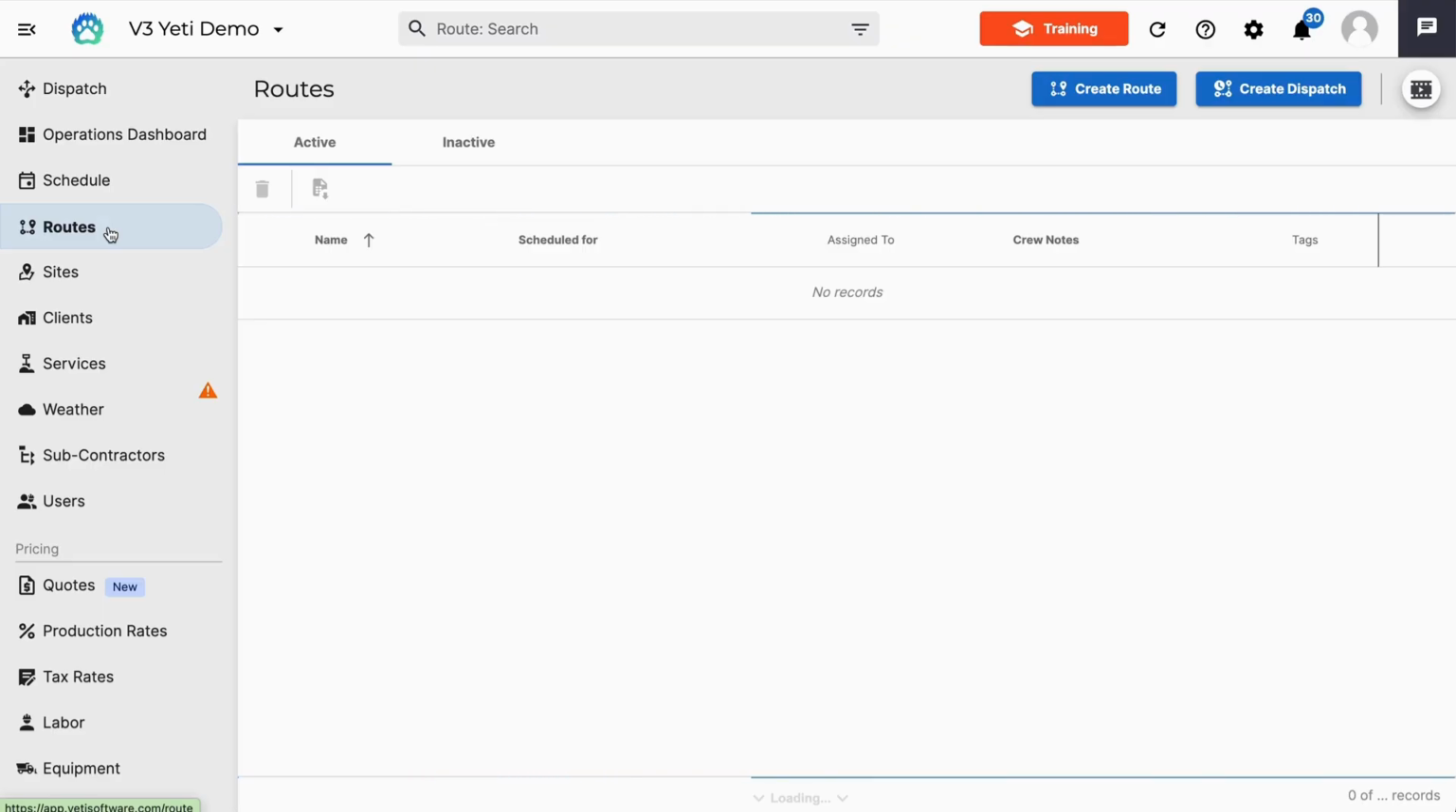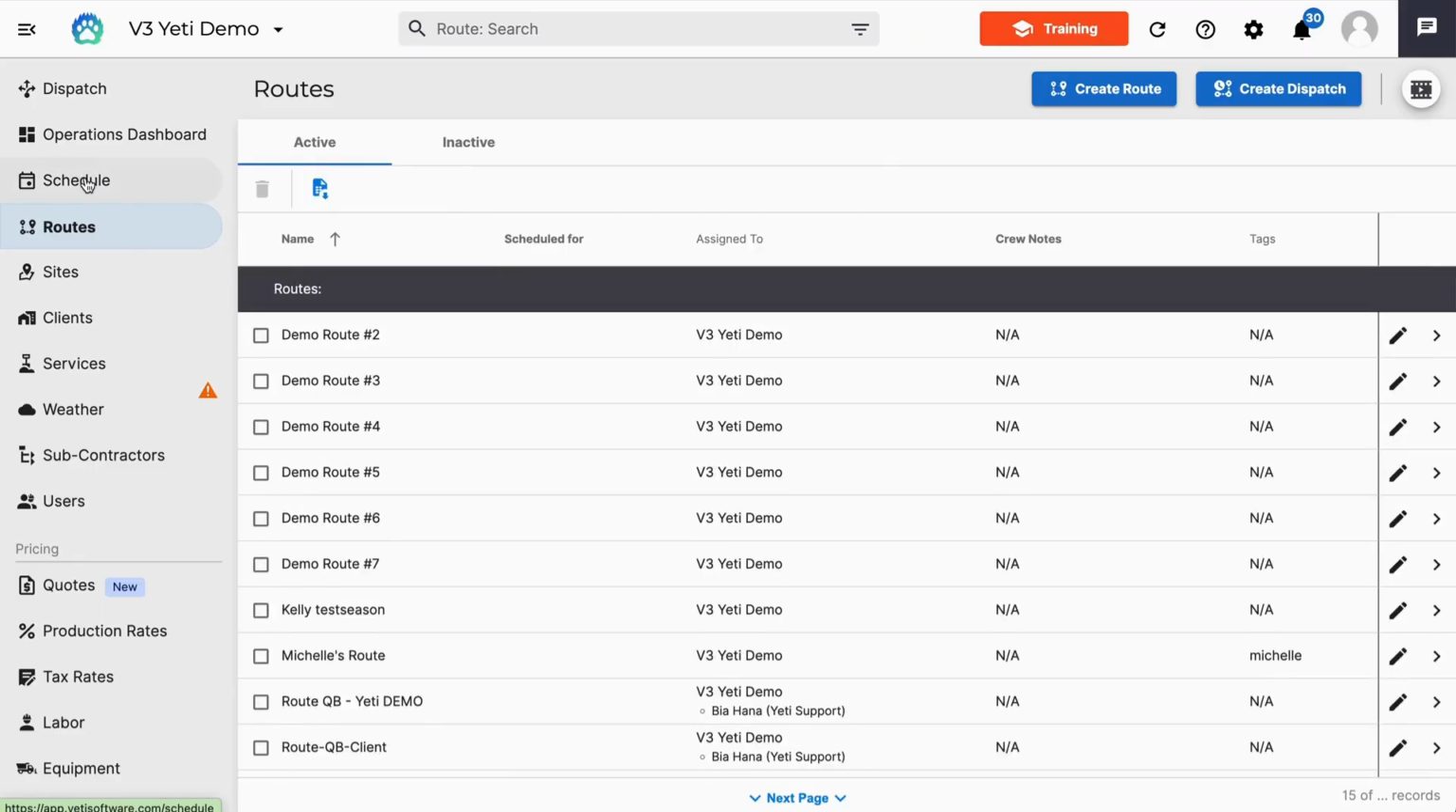Additionally, we do have the ability, if you would like to use our scheduling tool. One thing that's going to make Yeti unique, however, is that we do not require our users to create dispatches or to use a scheduling tool. You can simply create routes that can be available at all times for all users if you choose.